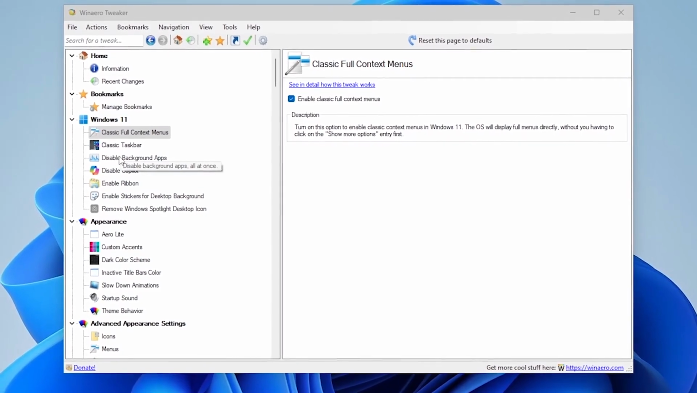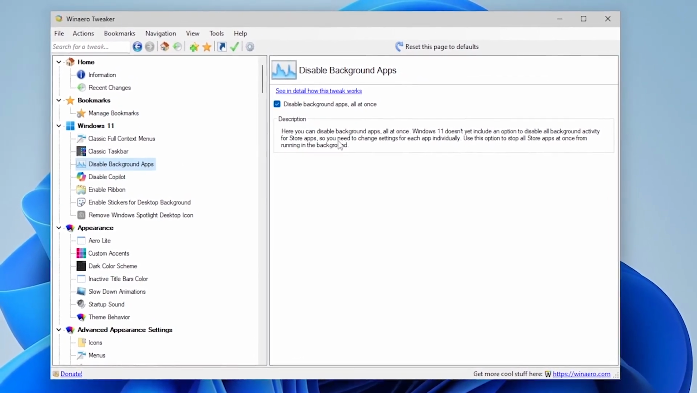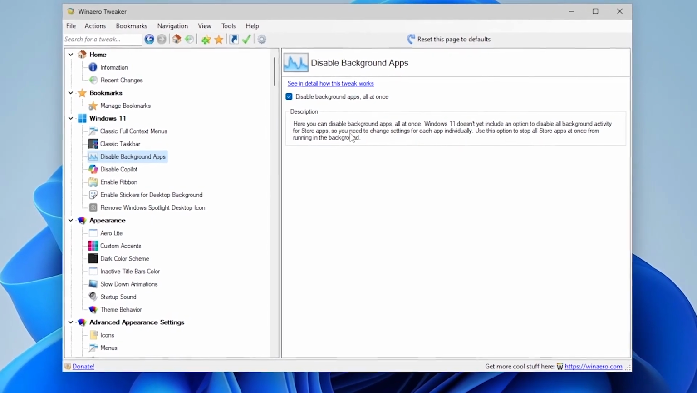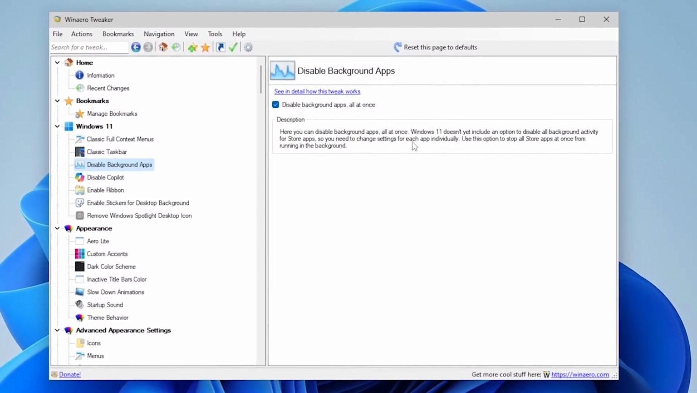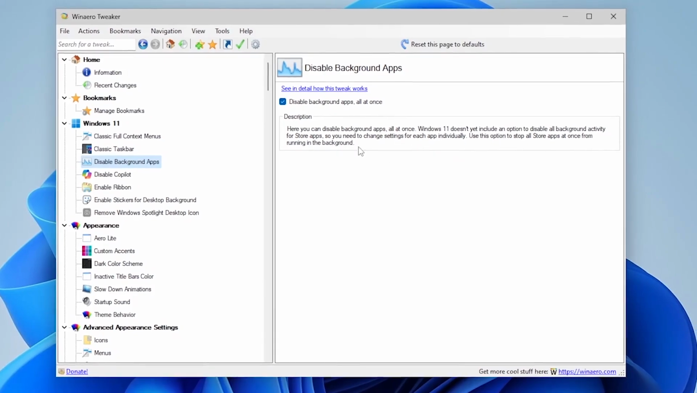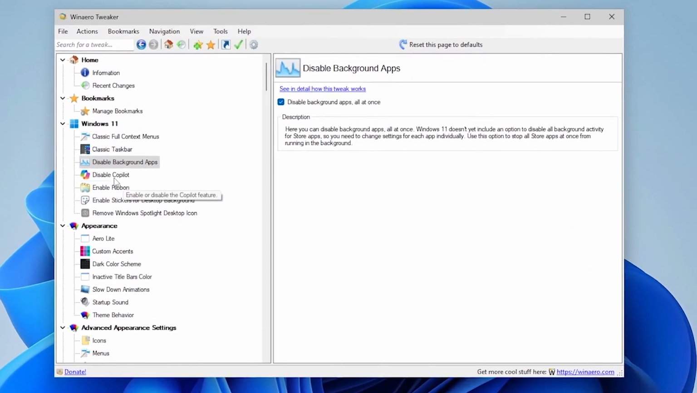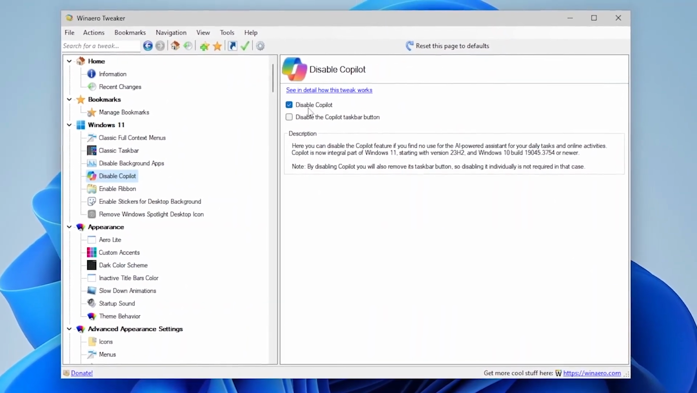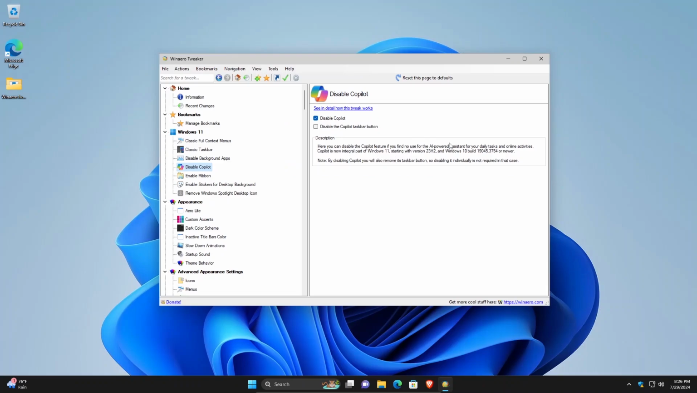Moving to disable background apps in Windows 11, unlike Windows 10, you can't disable all the background apps at once. You have to disable background apps individually through settings, which is quite tedious and time consuming. So here you can disable all the background apps at once, saving you a lot of system resources to give you more performance. For disable Copilot, I highly recommend you to disable it since Microsoft uses it to spy on you, especially with the upcoming updates, so unless you want to use it, disable it.